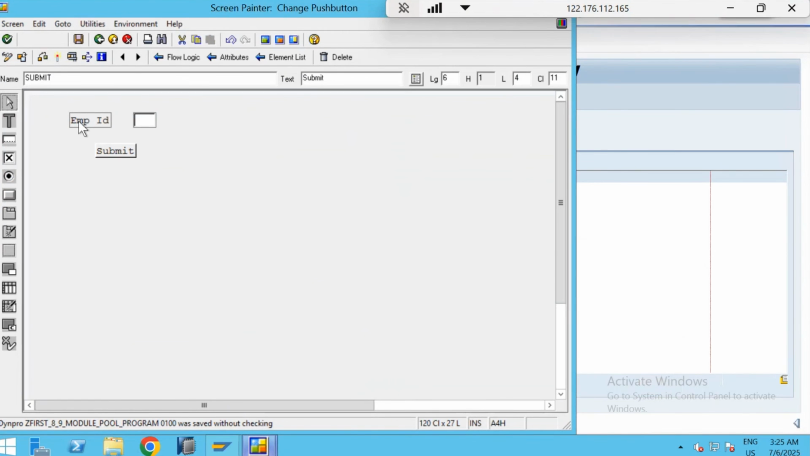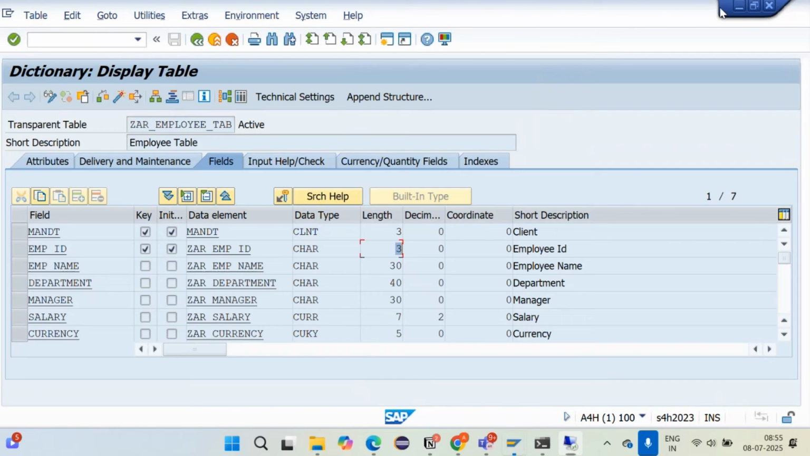So this is my input section, correct? A label, input and submit button, right? I will save it. Now I need to display the employee data. So just tell me one thing here. For every employee ID, how many records are there in this employee table?